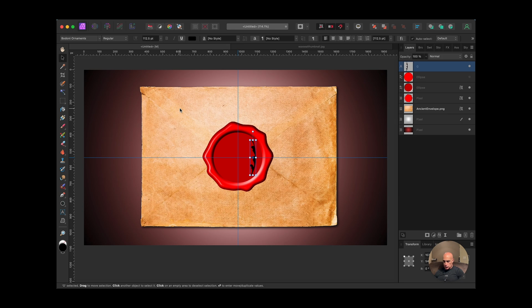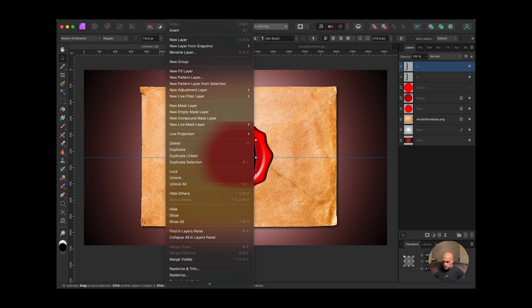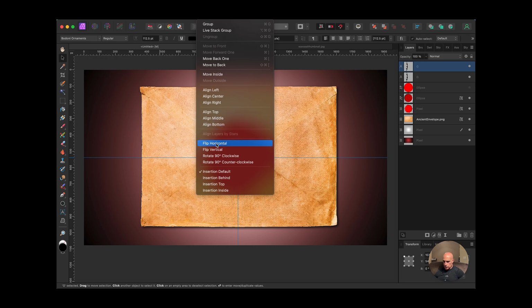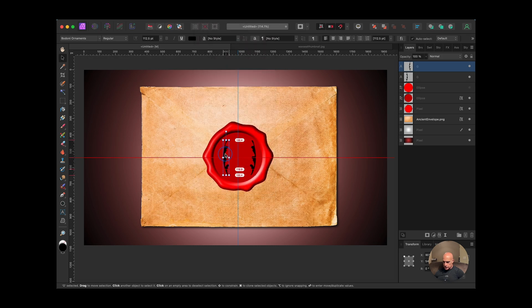And then let's go ahead and duplicate that layer, Command J, and we'll take that layer and we will flip it horizontally. And we're just going to drag it over to the other side. And then we're going to put a letter in the center of this.